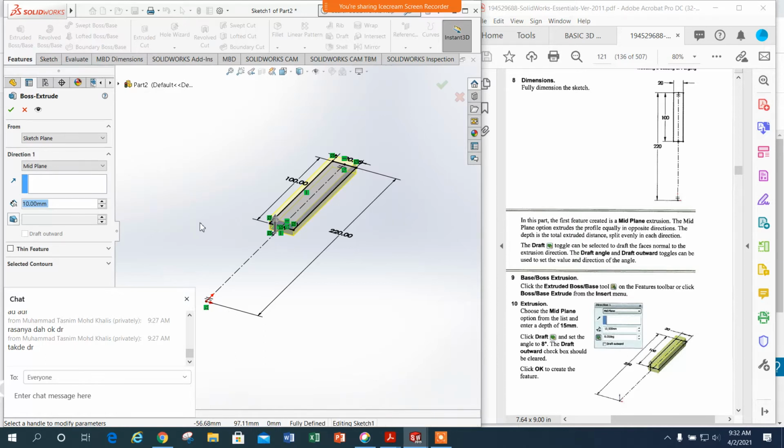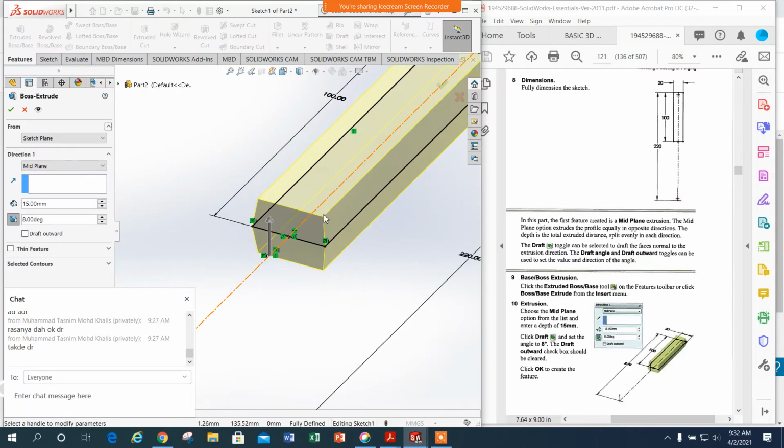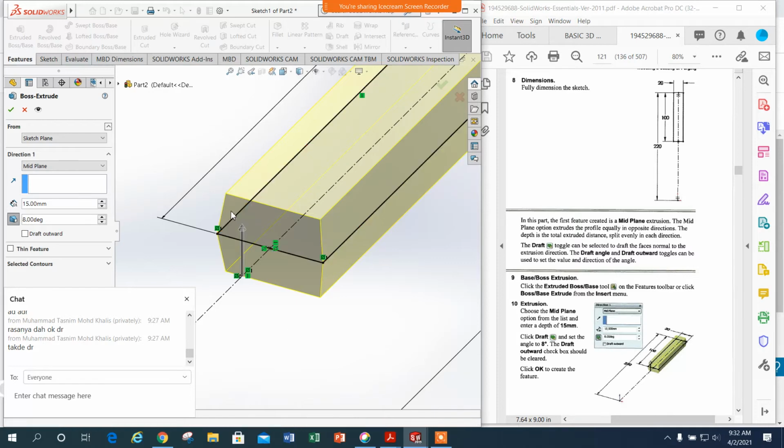Okay, kalau you nampak ni ada mid plane, and then we apply the distance is 15 with draft angle. Kat sini you belajar benda-benda baru. So the distance is 15. Okay, and then there is draft angle is 8 degree. Okay, so if you see over here, the line is slanted.